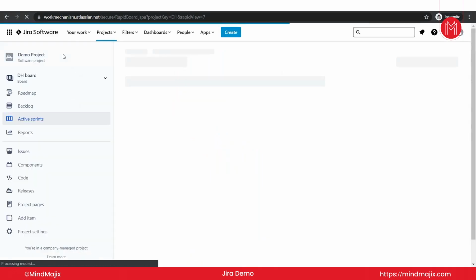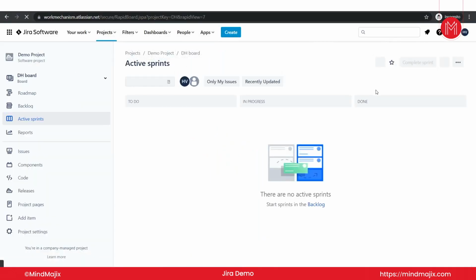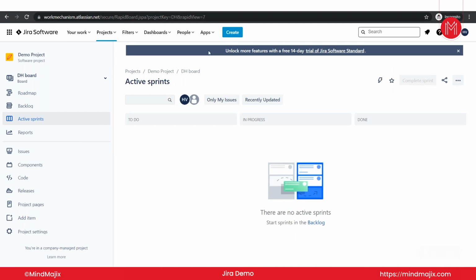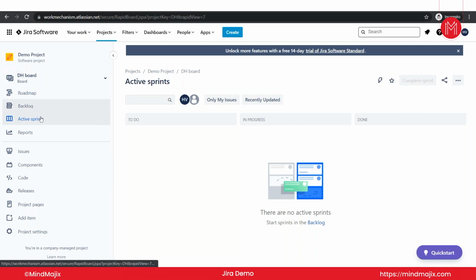Once you create it, you will be able to view the complete project. On the left-hand side, you will see some options: the project name, the roadmap, the backlog, active sprints, reports, issues, components, code, releases, and project pages. But let us quickly look into creating an issue in Jira and in what ways this can be done. There are 3 ways you can create an issue in Jira.